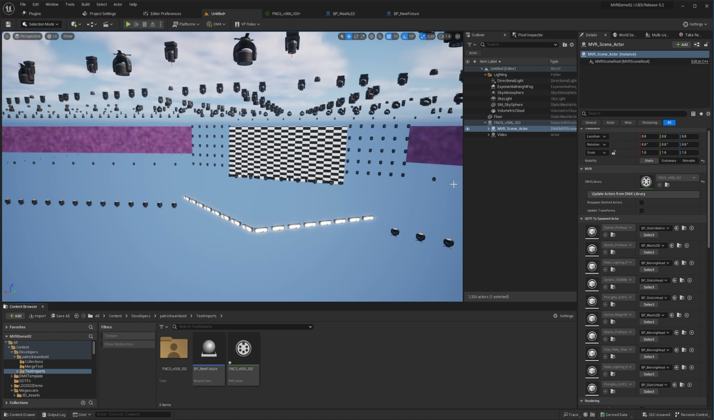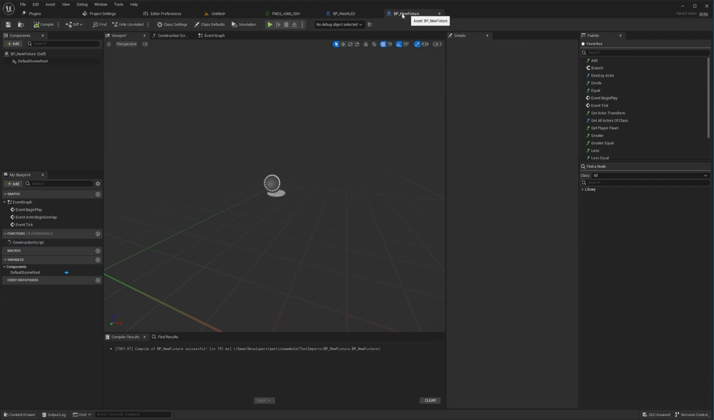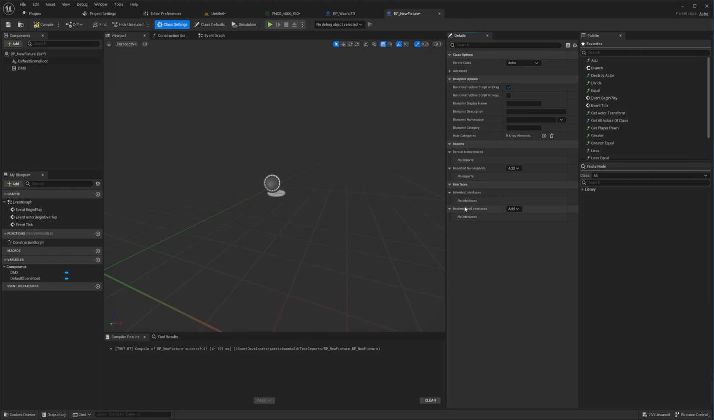What's going to make that happen is two things. You need a DMX component, and then you also need the MVR interface implemented. So if I look at the blueprint for the wash LED, you can see we have a DMX component, and we have this MVR interface that we're using. It's automatically inherited here, but if you've made your own, you would need to add these. So we'd add our DMX component, search for that, that's good. And then to implement the interface, we need to go to the class settings, and then add an implemented interface. We'll search for the MVR, and we'll add that.